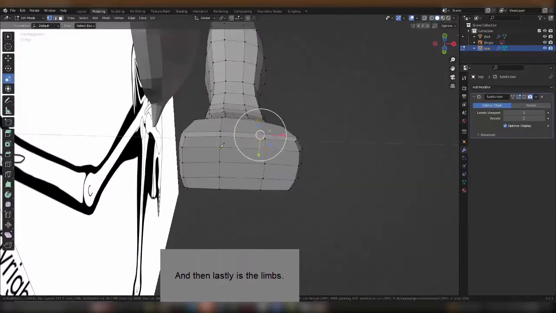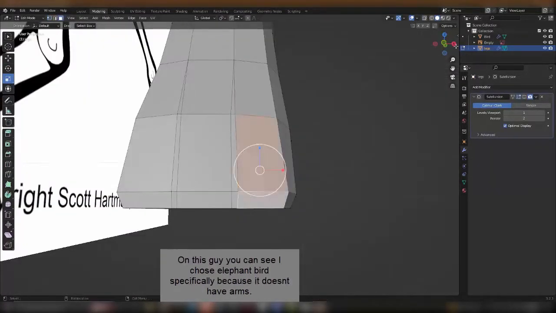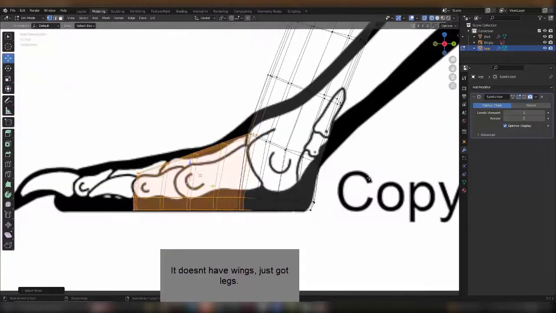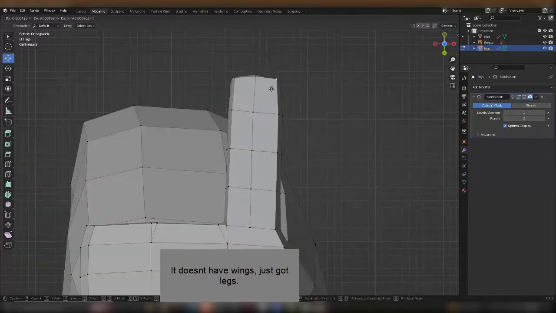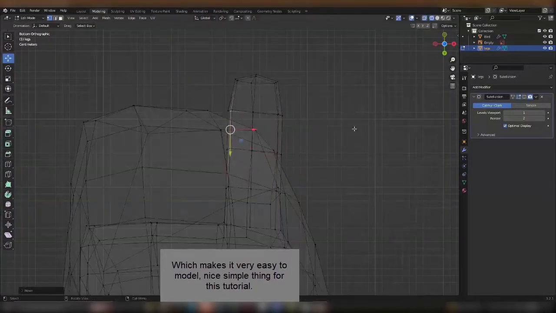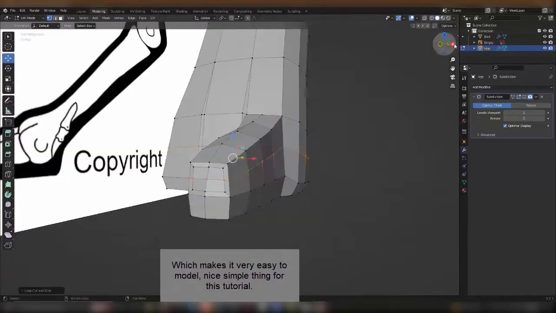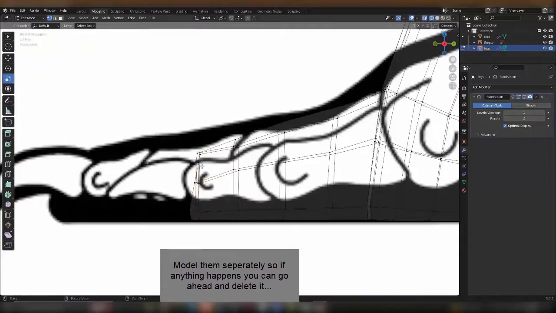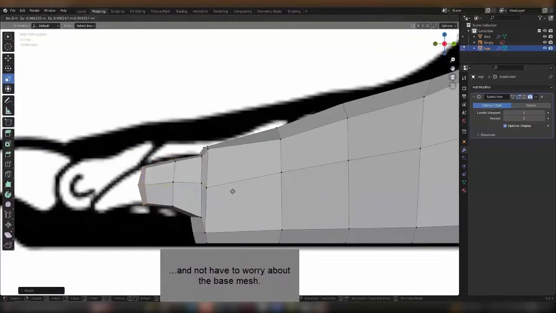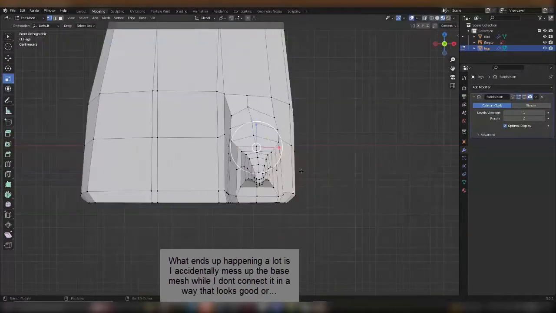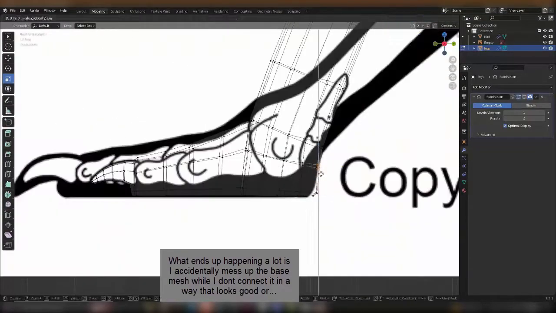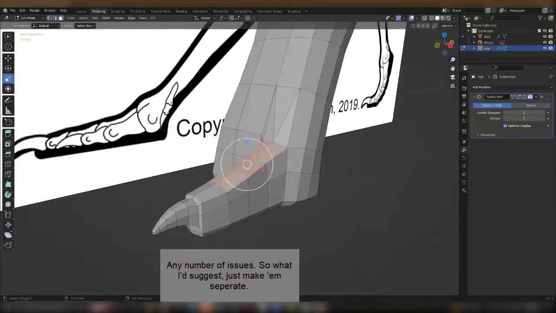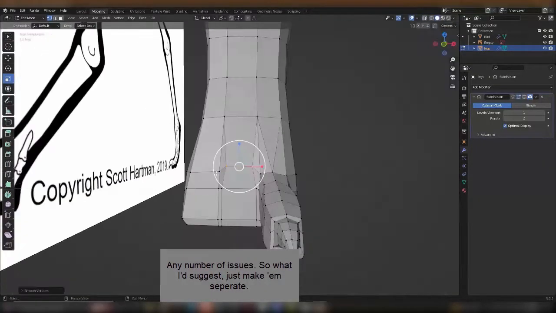And then lastly is the limbs. You can see on this guy, I chose the elephant bird specifically because it doesn't have arms, it doesn't have wings, it's just got legs, which makes it very easy to model. Nice, simple thing for this tutorial. Now, I suggest doing limbs separately. Model them separately so if anything happens, you can go ahead and delete it and not have to worry about the base mesh. Because what ends up happening a lot is I accidentally mess up the base mesh, or I don't connect it in a way that looks good, or any number of issues. So what I'd suggest, just make them separate.